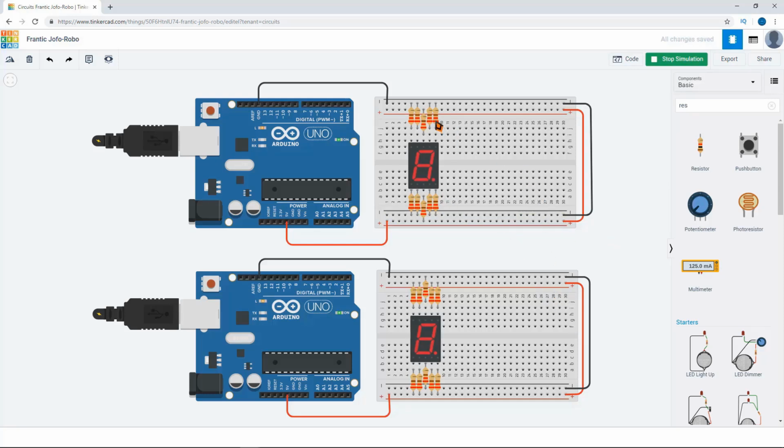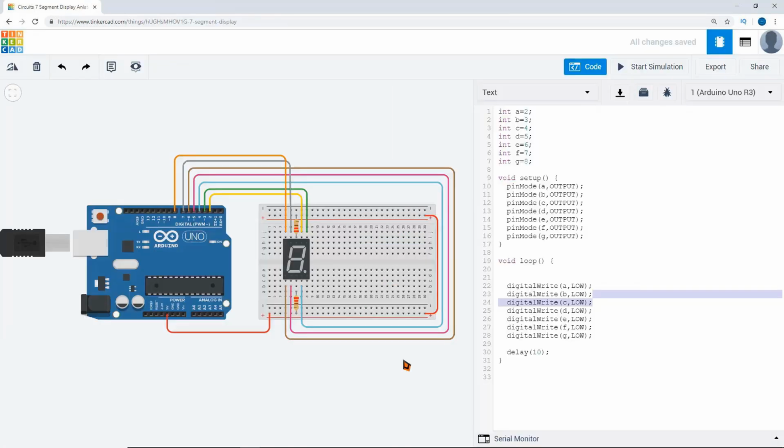We connected 220 ohm resistors separately to each pin. Even if you don't make this connection in a physical circuit, the LEDs won't be damaged. But when creating a circuit connection in the Tinkercad application, you need to connect the 220 ohm resistors. Let's proceed to the coding section for the 7-segment display.